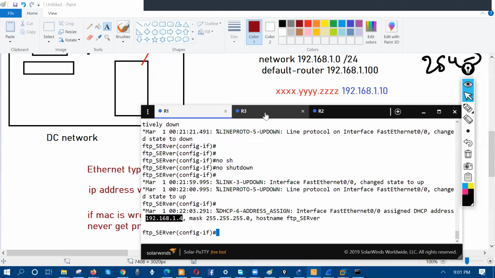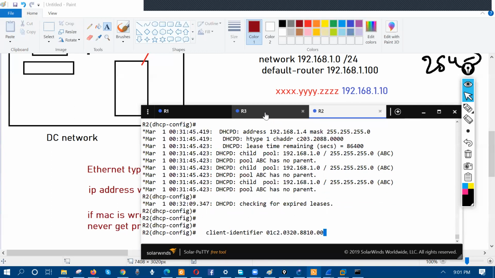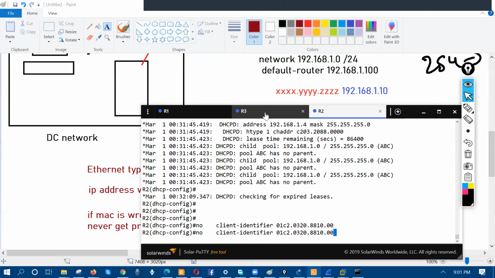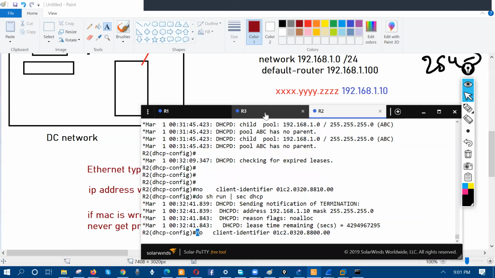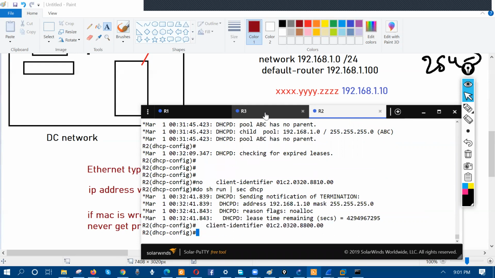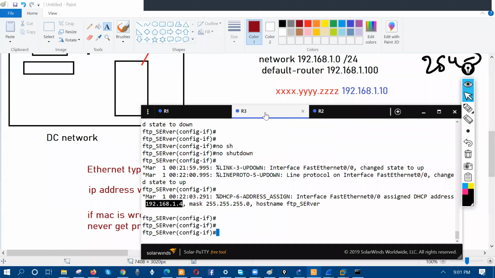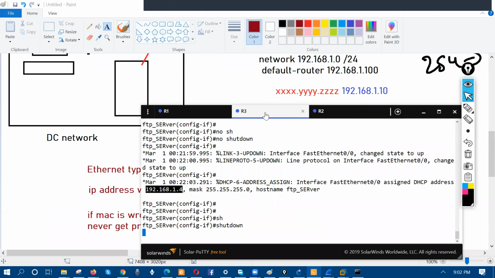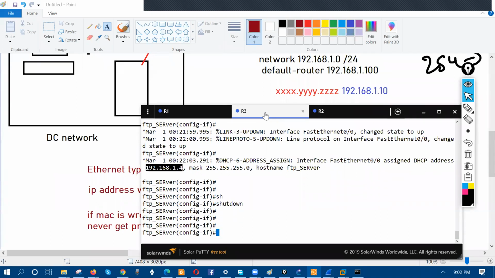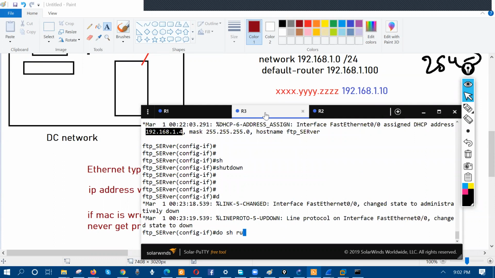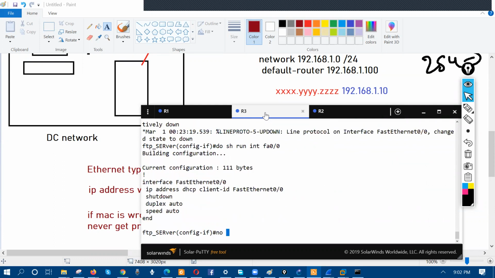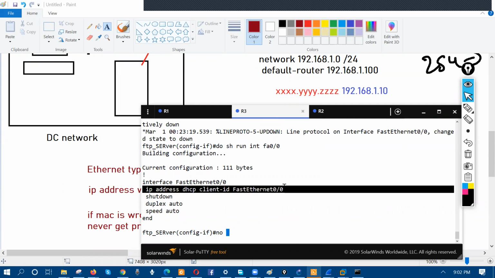Now let's do one thing. Let's go on the client side, server side. And what I'm going to do, I just remove the wrong MAC address. And I'm just going to provide the proper MAC address, right? Done. Go on R3, shut down. Okay. And what I'm going to do now, do show run. If you see mistake, done.